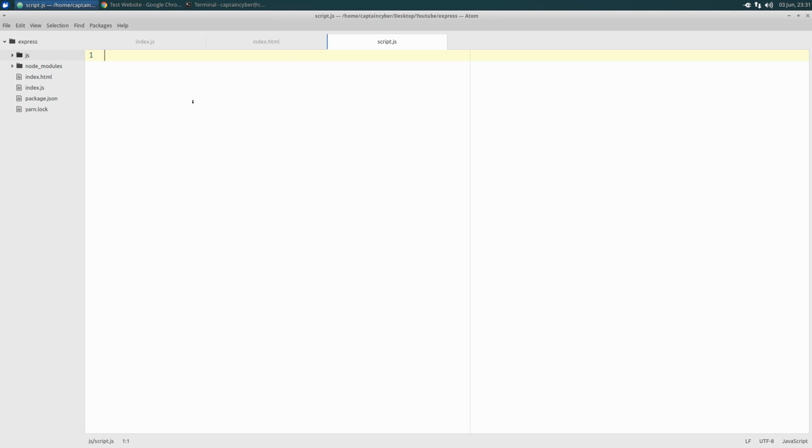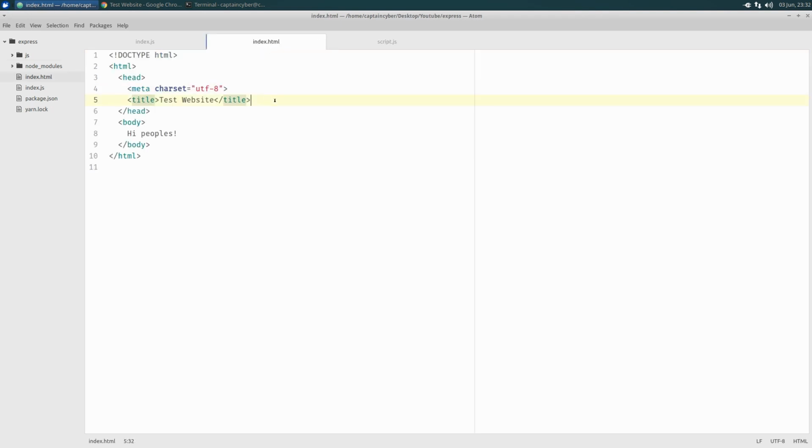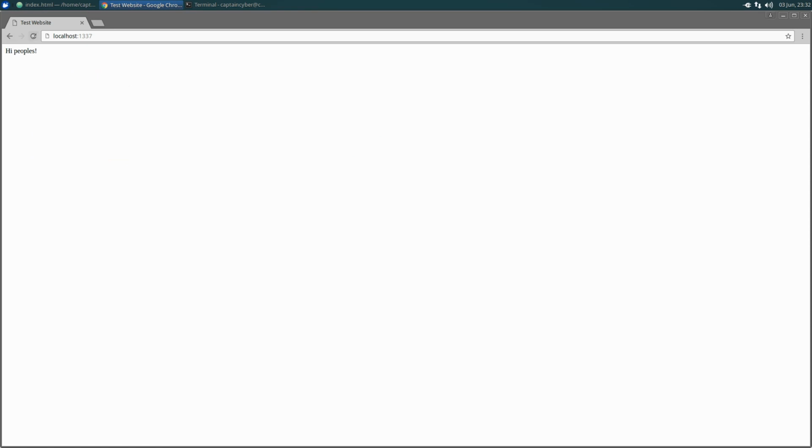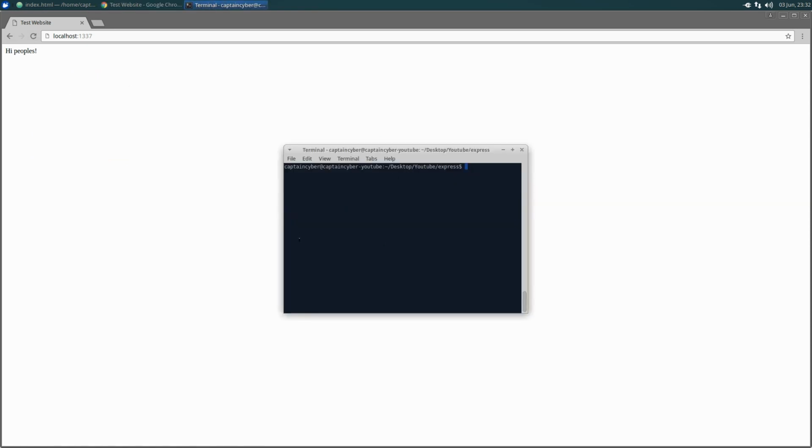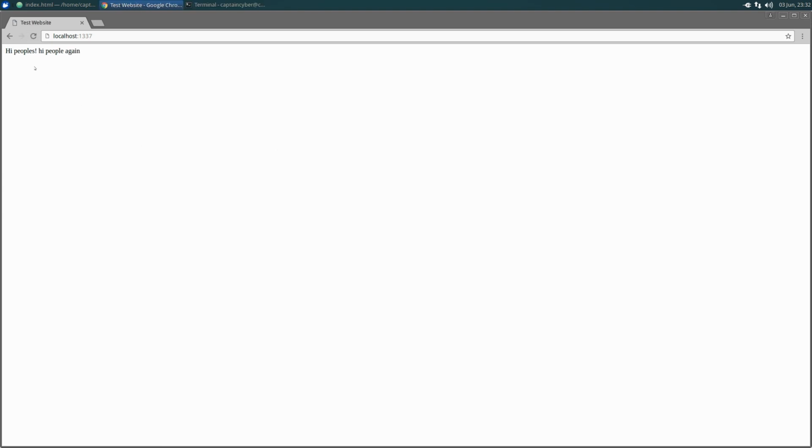Since this is client-side, we can just run regular JavaScript here. So I can do document.write "hi people again". And now I can add it here using script tags: script src, script source, js/script.js, right? If we restart our server right here with npm start, it will start the server, and we go here and refresh, and it says "hi people again", and that is actually running that JavaScript.